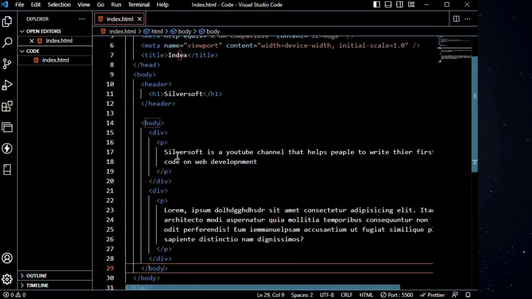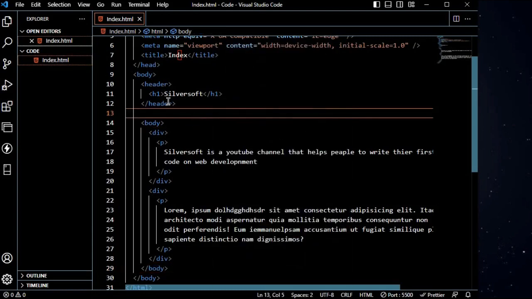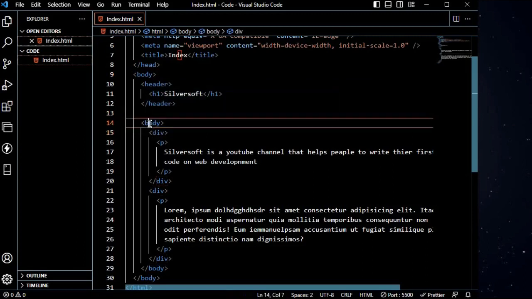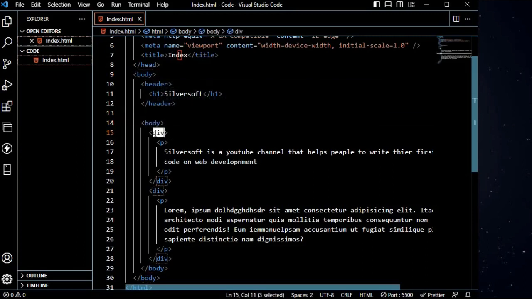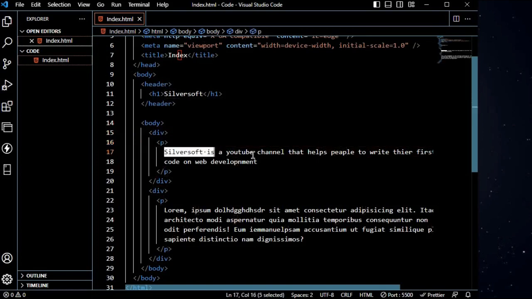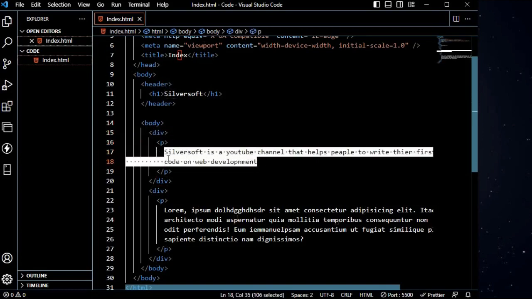Another thing you need to know about elements is that elements can be nested. What I mean by nested is that we have one inside another. For instance, this body is nested into this outer html, and this div is nested inside this body. This div is another tag name that bears another tag name that now bears an element, the main element that it wants to display.